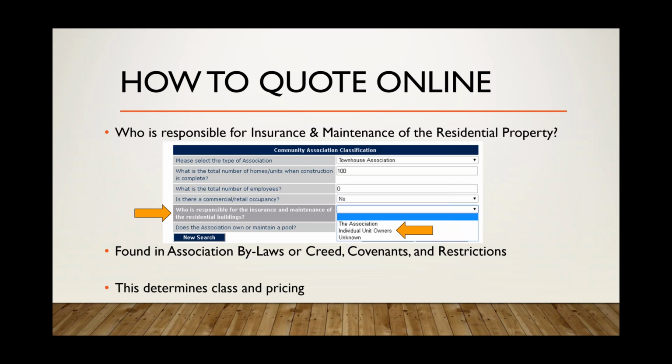Just do not pick unknown. It's going to automatically assume that it's a higher hazard. This can be found in the bylaws, and it ultimately determines the class and pricing.